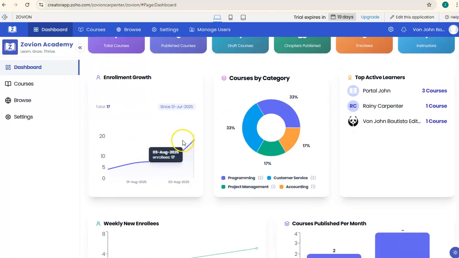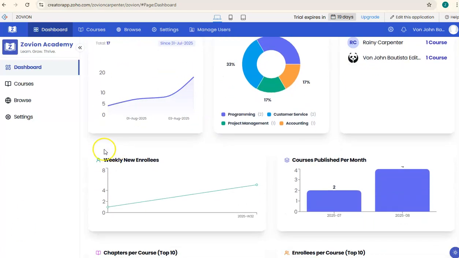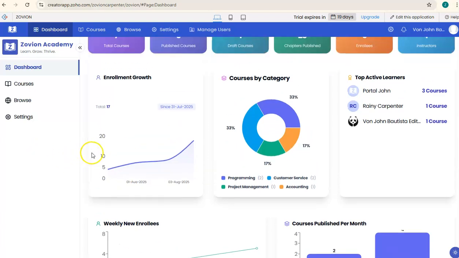And if we go to the analytics sections, it shows the enrollment growth. So the enrollment growth shows a line chart showing the number of enrollments over time, includes total enrollment count and growth trend since a specific date. And beside the enrollment growth is the courses by category, a donut chart displaying the distribution of courses among categories. So the categories here are programming, customer service, project management, and accounting.